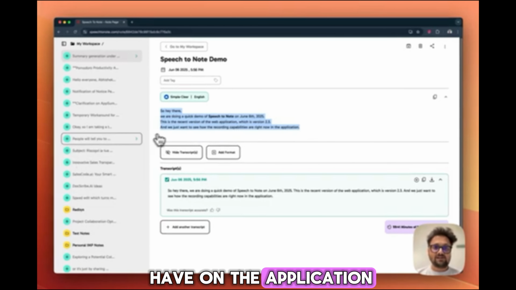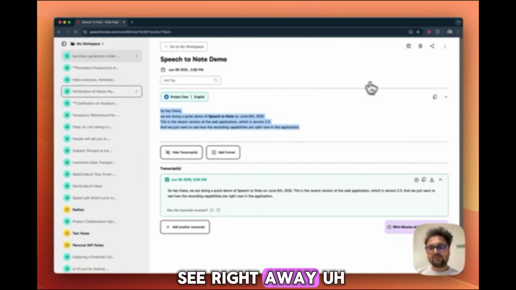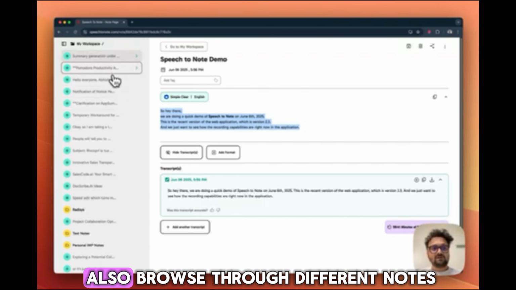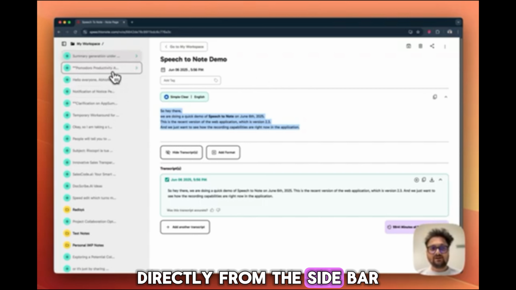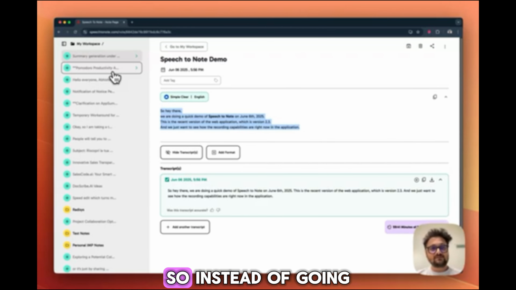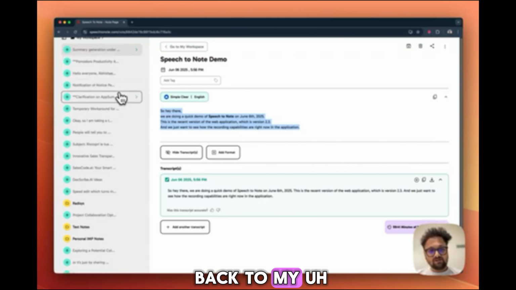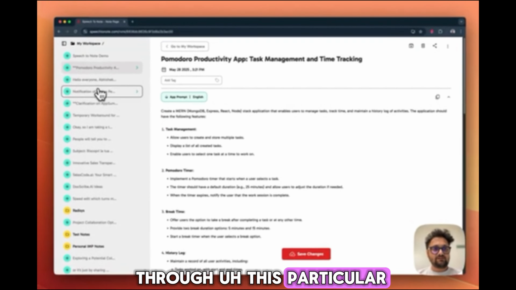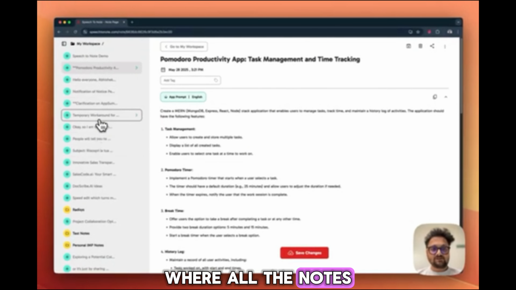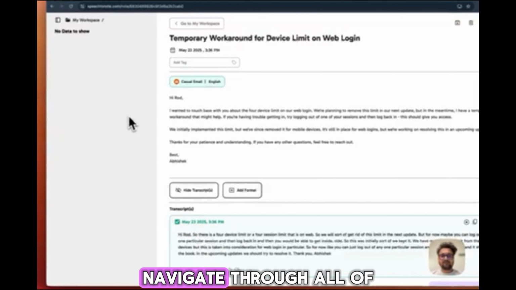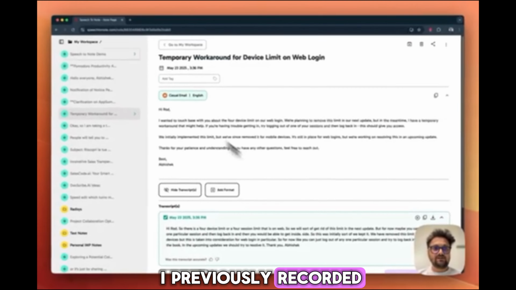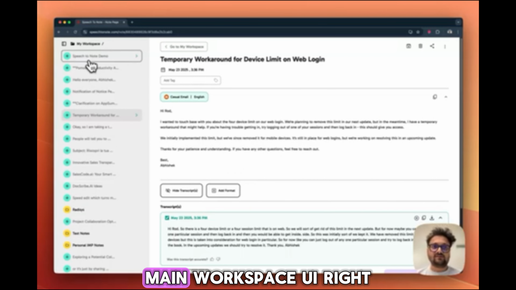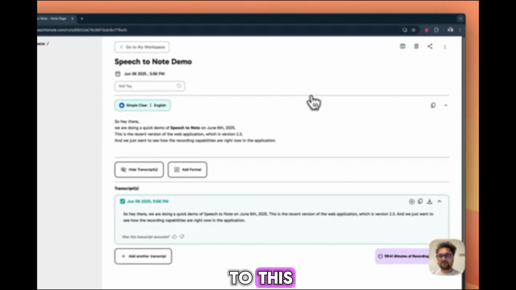So let's take a look at all of the different features that we have on the application as of now. As you can see right away, this wasn't there in the earlier versions. We can now also browse through different notes directly from the sidebar here in the note view. So instead of going back to my workspace area, I can just switch through this sidebar where all the notes are already listed, and I can navigate through all of the different notes that I previously recorded, without going back to my main workspace UI, right? So I'll come back to this.